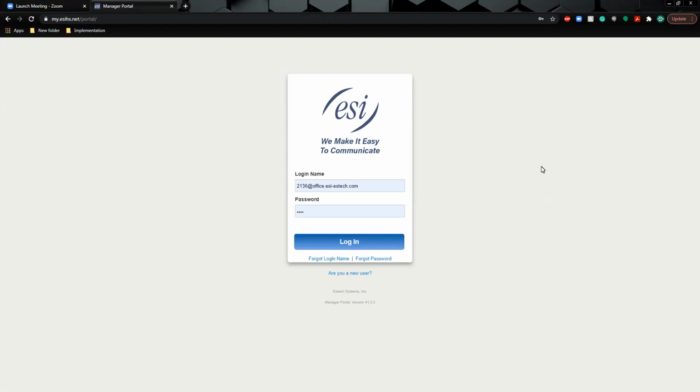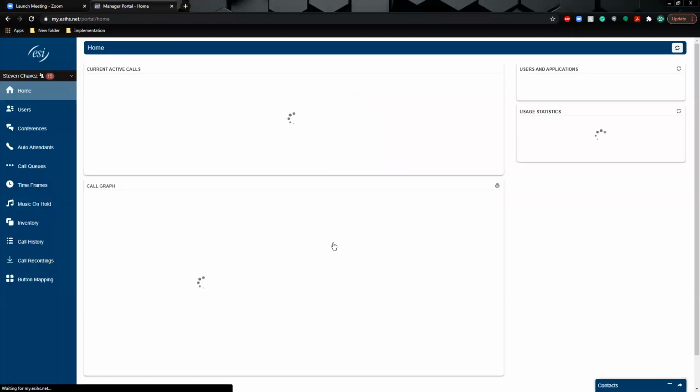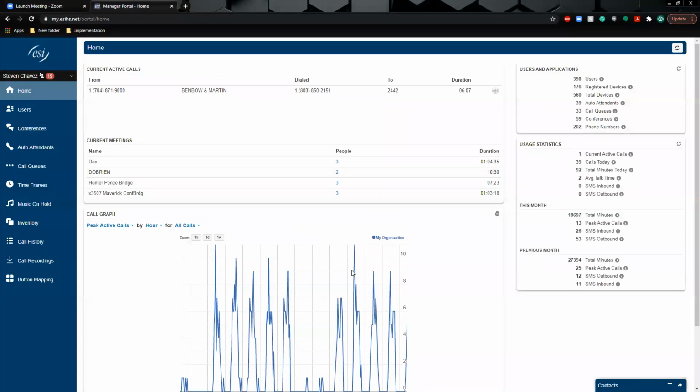Now, you are still going to type in the same URL, which is my.esihs.net, and also your login credentials will remain the same. So it will still be your extension followed by your domain name and whatever password you have created or was assigned to you. So when you log in, you're going to notice that it looks totally different from what you're used to seeing.